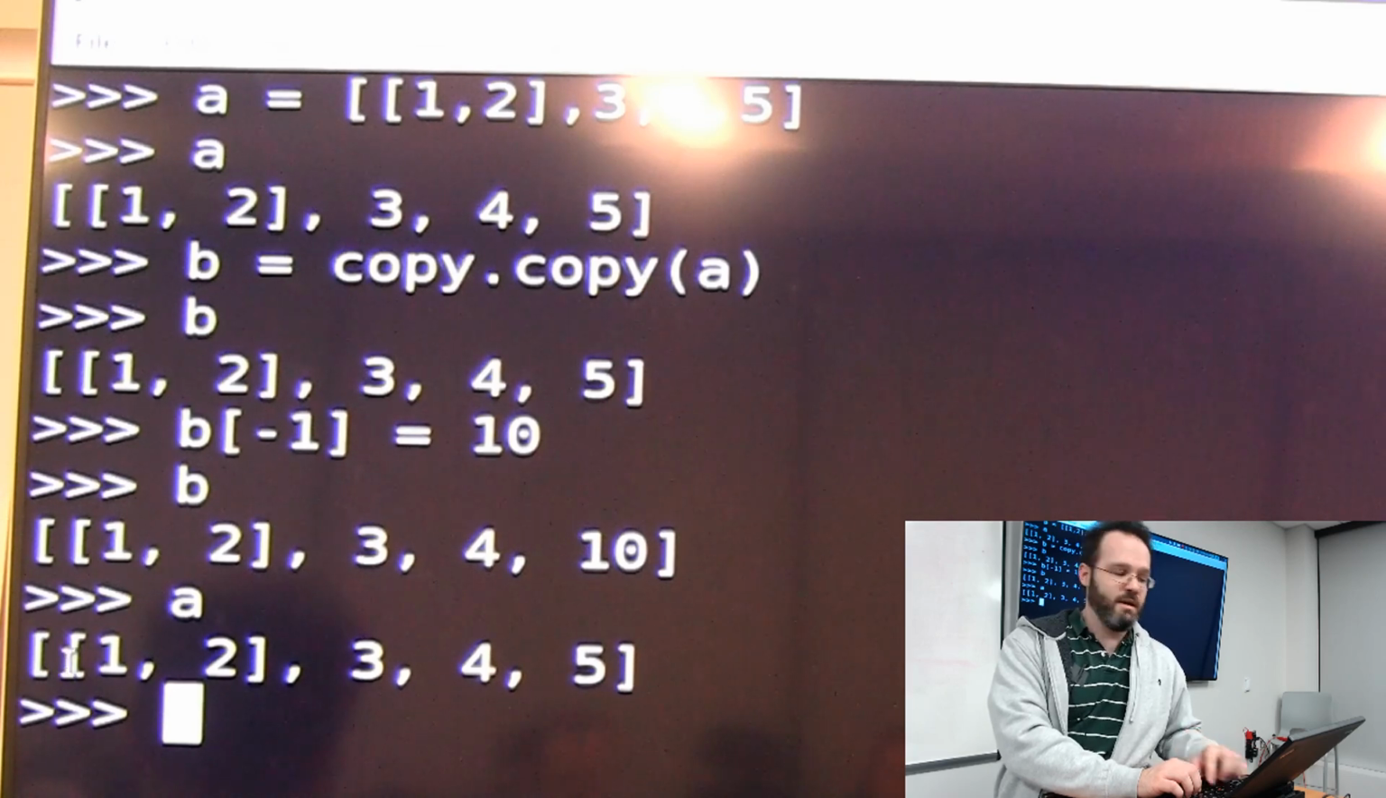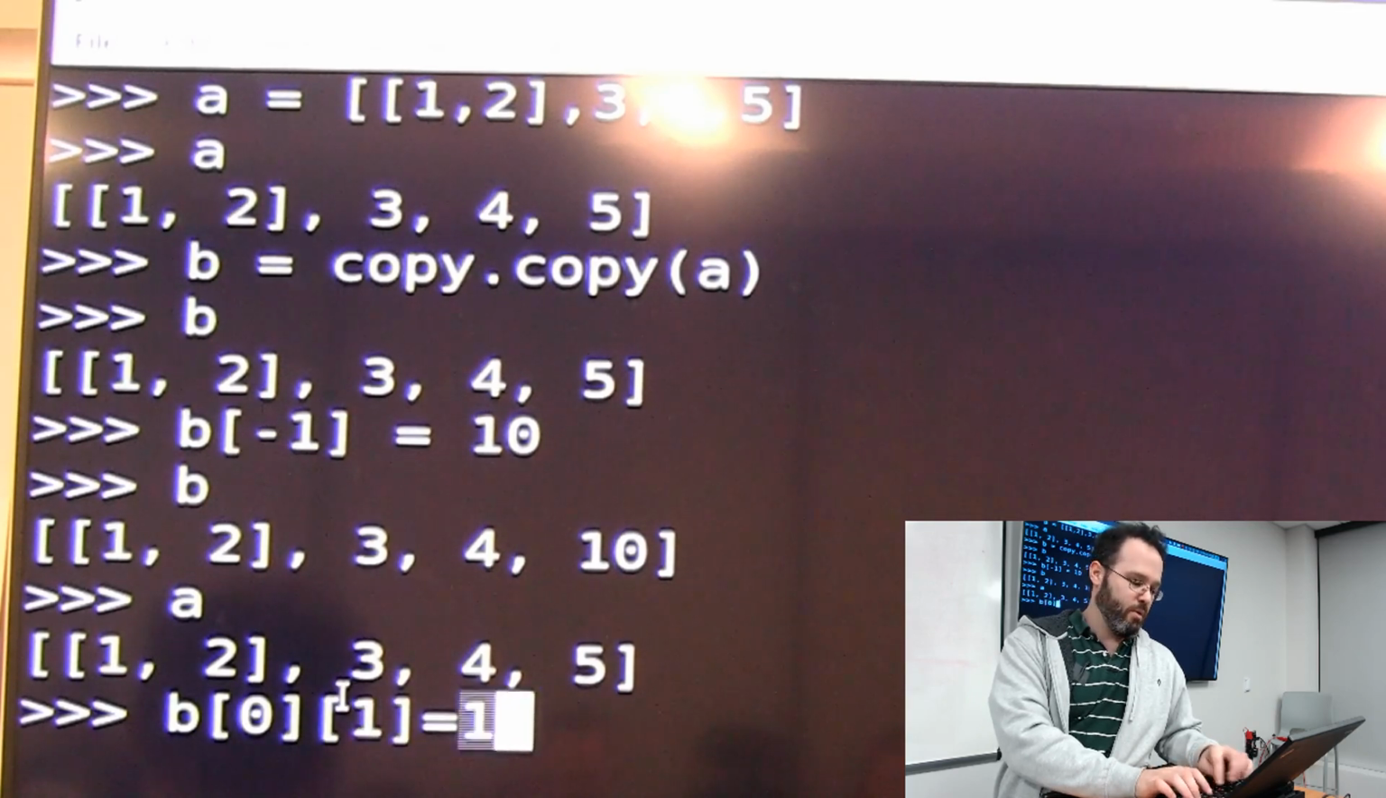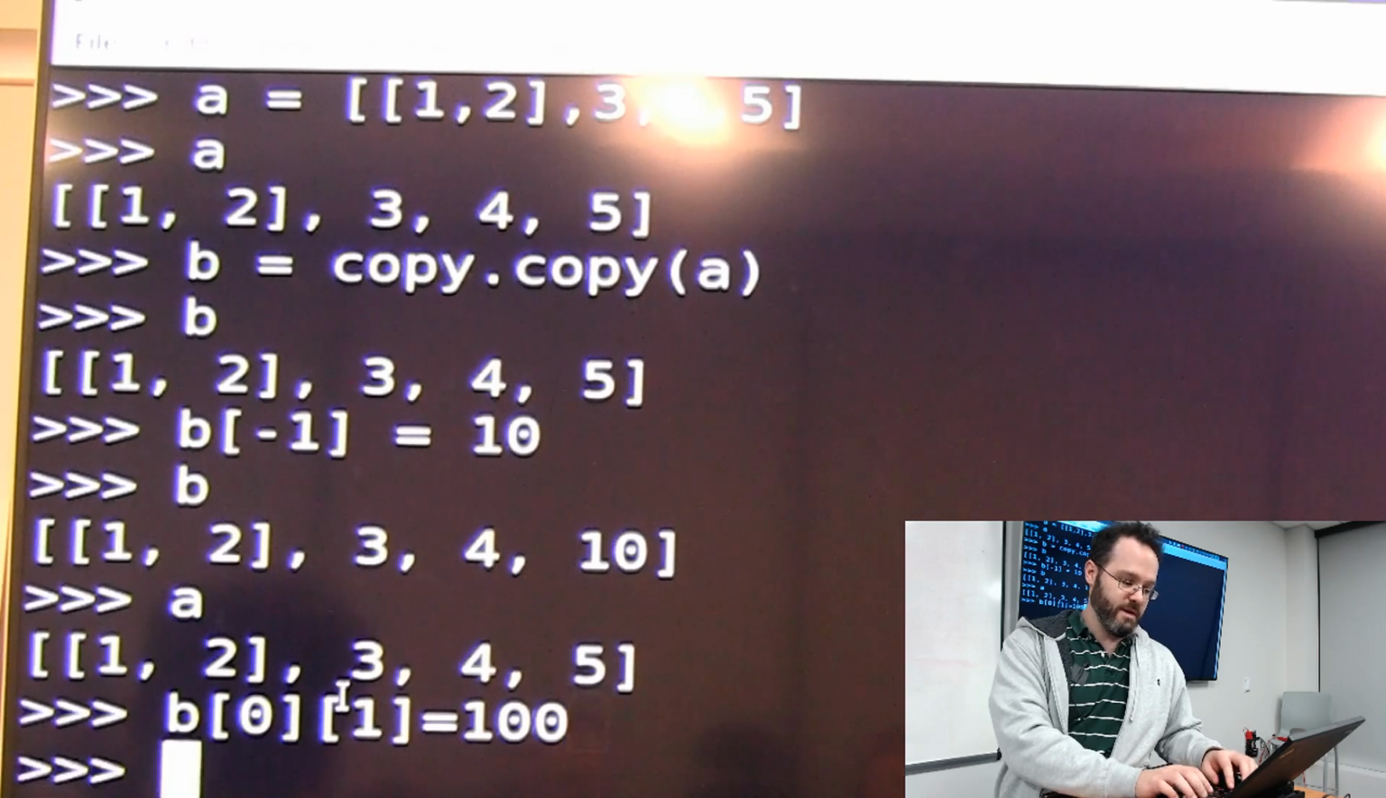But you see this 1 and 2 here? I made a copy of a reference to it. So if I go B[0][1] equals 100, and now I look at B, I have 1, 100, 3, 4, 10. So I have changed the 2 to 100 in B. Now if I look at A, I've also changed it there.